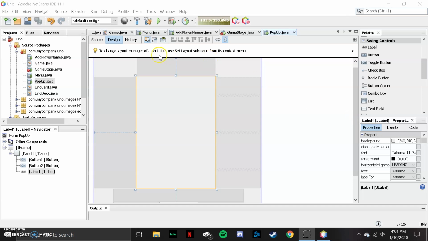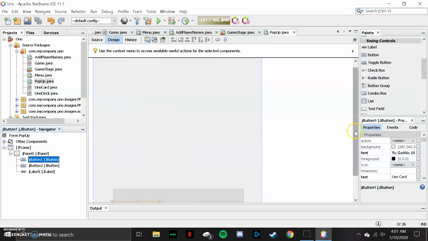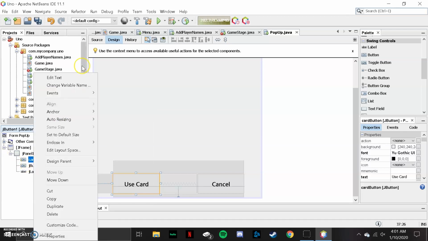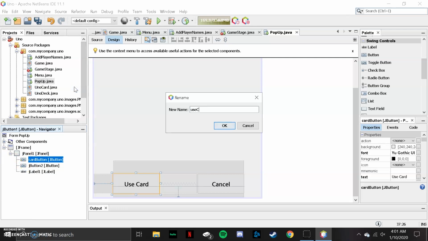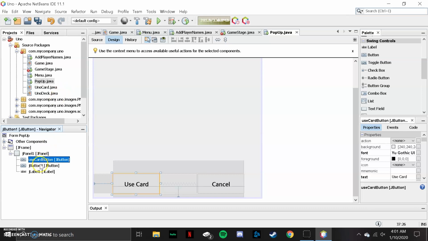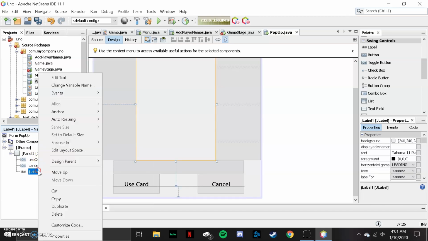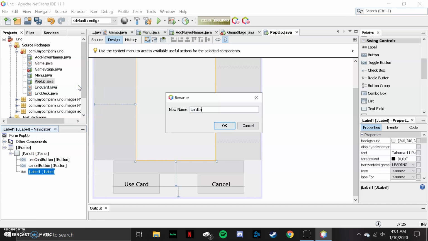So now we're gonna get to the actual coding of the Popup class, but first we're gonna rename these. So we're going to give these better names. So we'll call this one card button, or use card button. And we'll call this one cancel button. And then we'll call this card label.